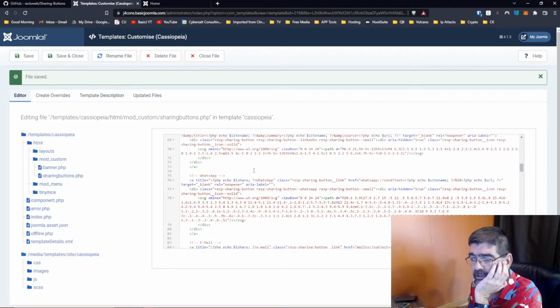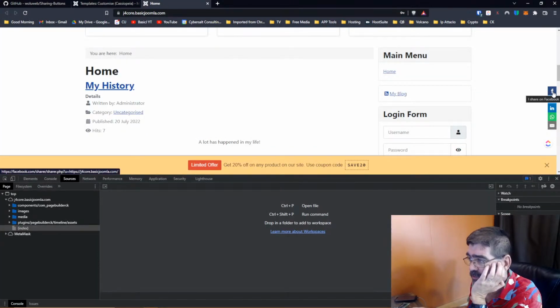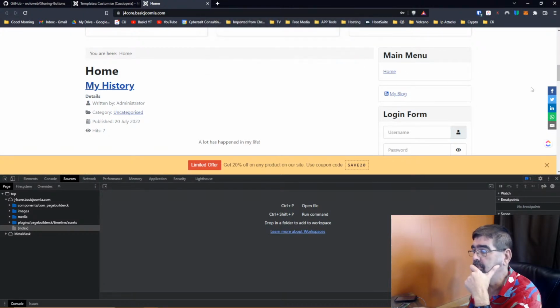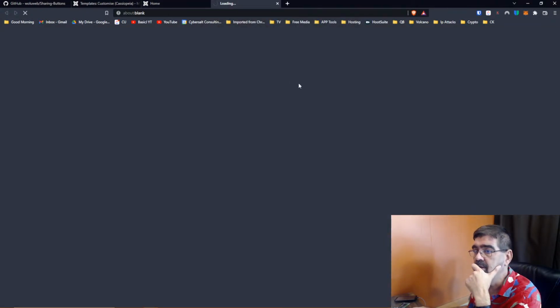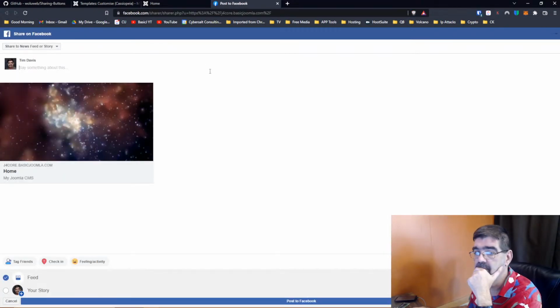Interesting. So what have we got showing on here? We've got Facebook, Twitter, LinkedIn, WhatsApp, and share on email. If we click on share on email, that would open up an email program. Share on Facebook. We click that. And now here's where you can share to your newsfeed or story. That's cool.